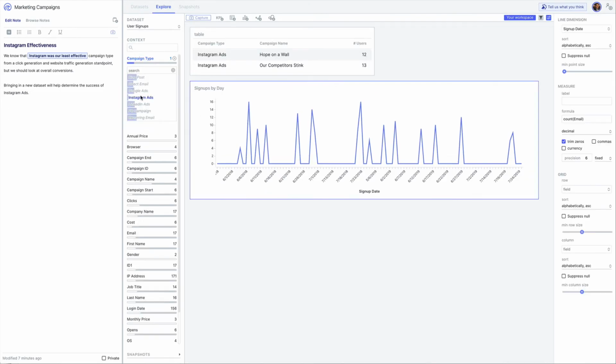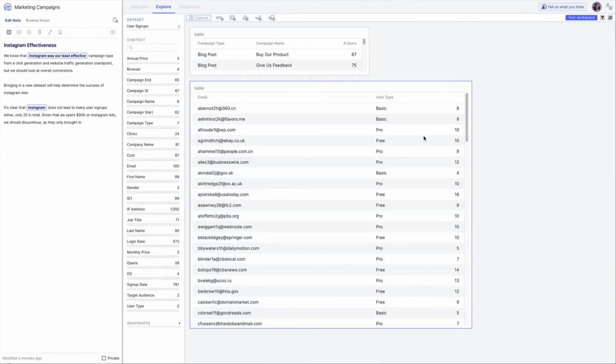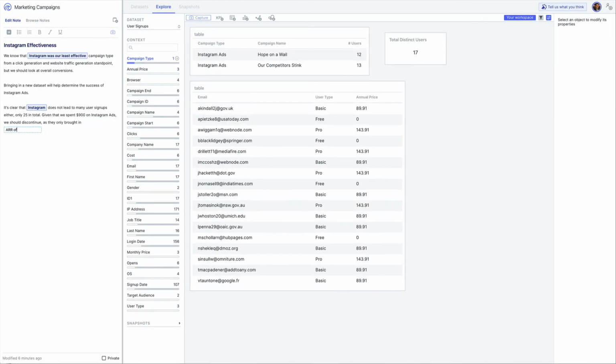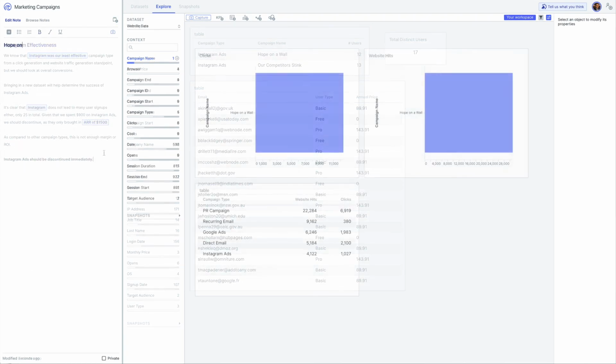Ultimately, I find that Instagram ads aren't worth the cost because they didn't bring in enough money. They only brought in an ARR of, do some more quick analysis, ask a question on Slack, and carry the one, $1,500. As a result, I'm going to recommend that we discontinue Instagram ads immediately.